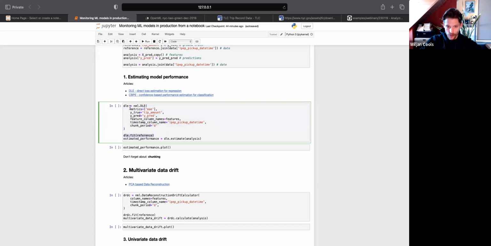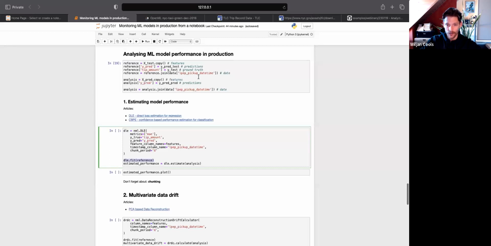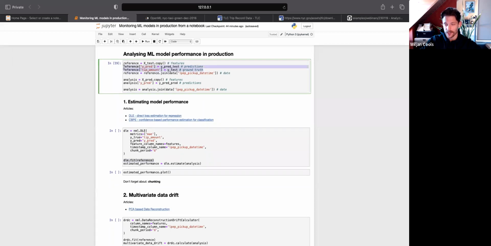The next thing we will have to do with this algorithm is fit it on the reference data. This algorithm is going to leverage the features, and then it's going to subtract and create a loss. That's why it's called direct loss estimation, the predictions from the test. And that is then what this algorithm will predict.